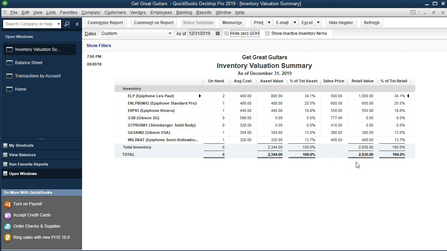Now if we go back to this inventory valuation summary, we also have the retail value. That's what we intend to sell it for, hopefully. But that's not on the balance sheet at all because that's not the cost. What we have is the cost so far. That's what we bought it for.